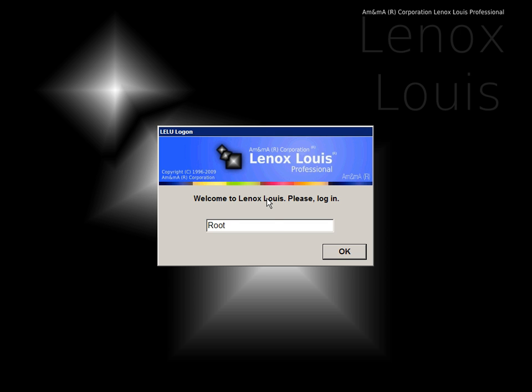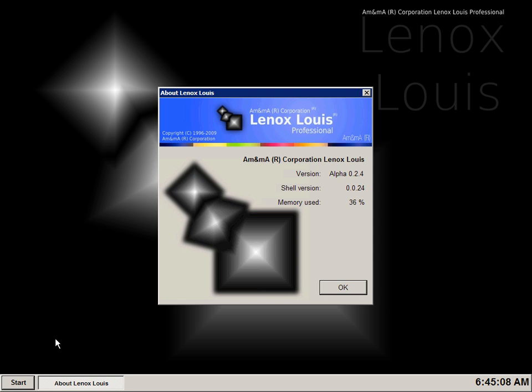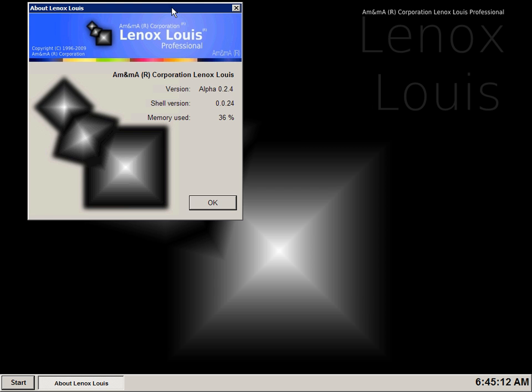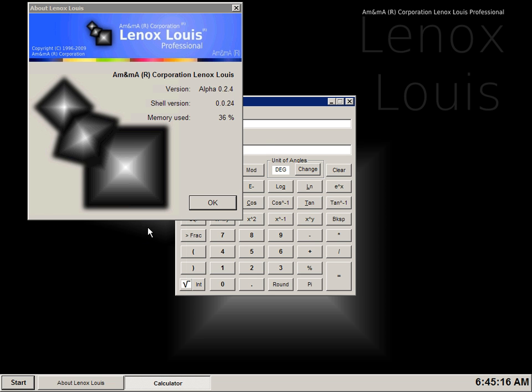Welcome to Lenox Louise, a non-open source operating system, not from Microsoft. As standard, installed programs and settings are launched using a main menu. This is the pre-alpha version of the OS. We have included several example applications to impress you.